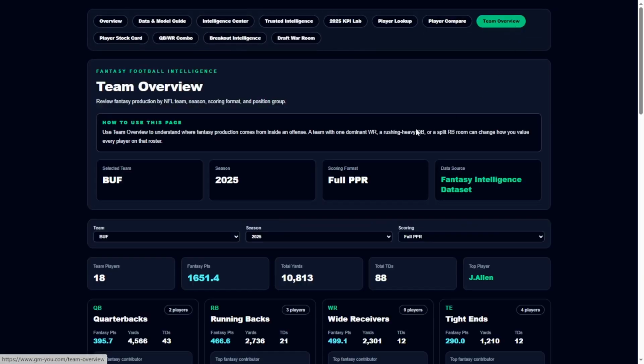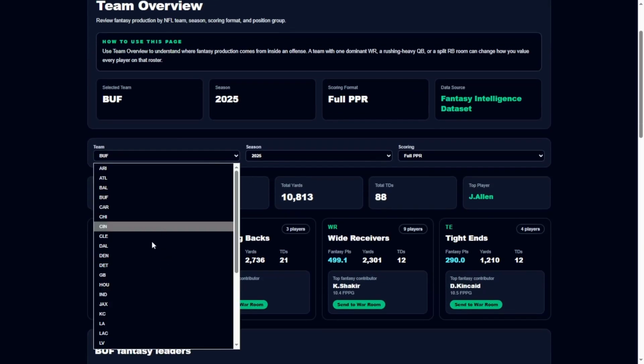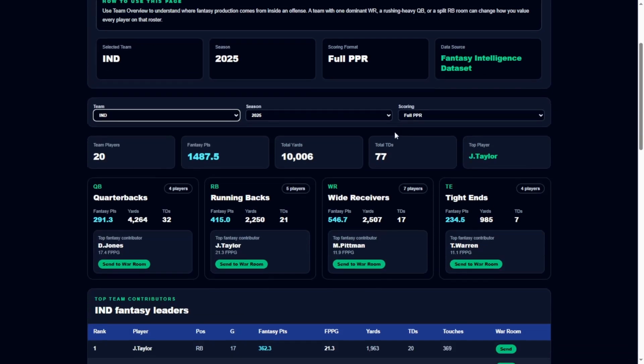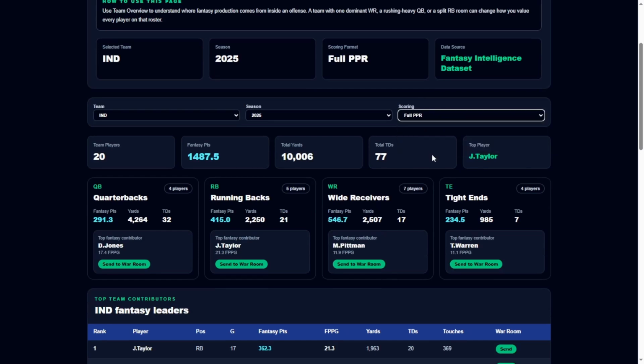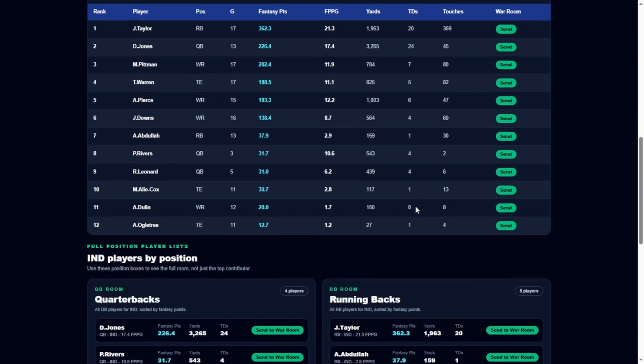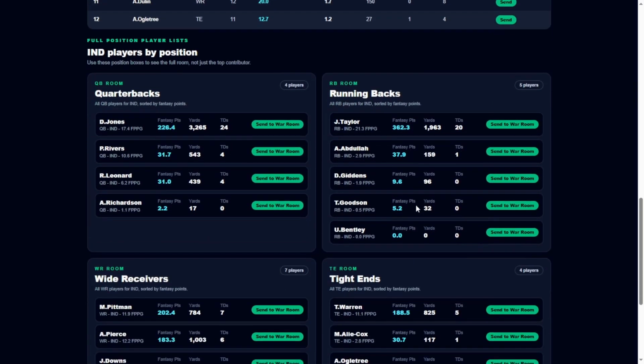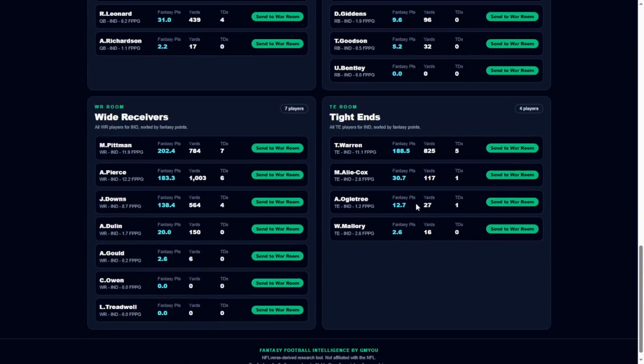Team Overview places individual player production back inside the full team offense. Use it to see how fantasy production is distributed across quarterbacks, running backs, wide receivers, and tight ends. This can reveal concentrated offenses, split backfields, alpha receivers, and crowded position groups.